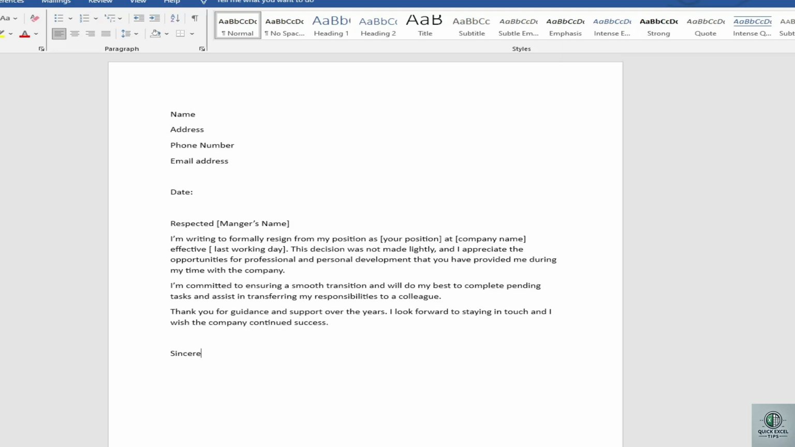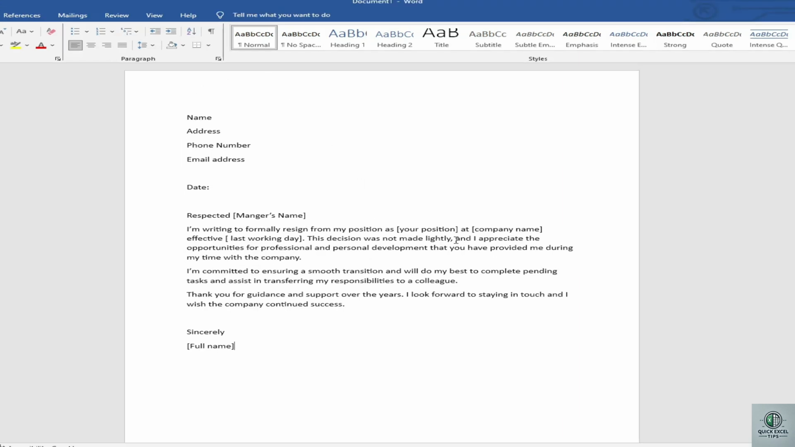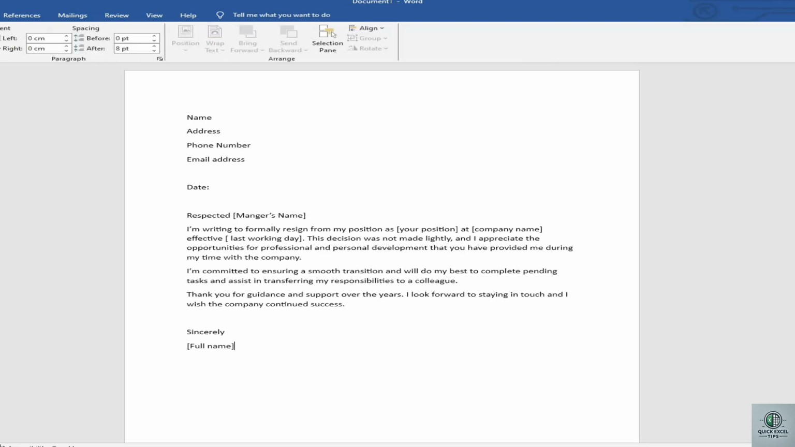Type "Sincerely," followed by your full name on the next line. Use clear paragraphs, double space between sections, and maintain left alignment. Highlight important parts, if needed, by using bold formatting for names or dates.